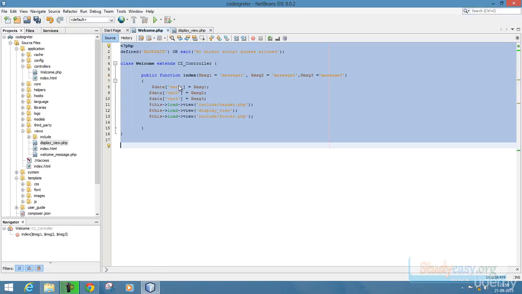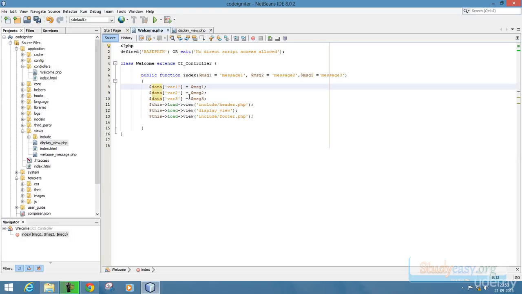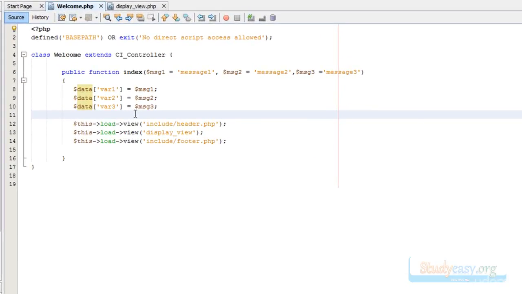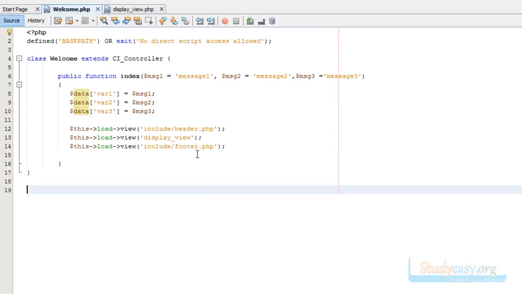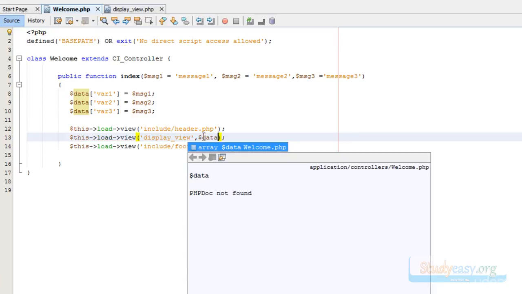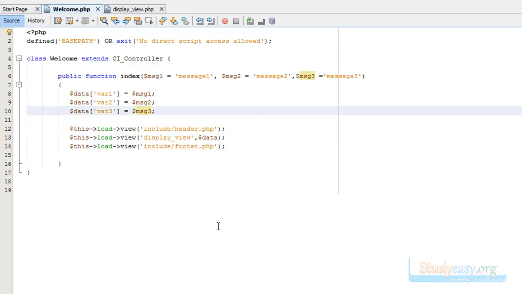In here I have defined an associative array by the name of data, and in this associative array there are three members. The names of the members are var1, var2 and var3. Let's check how we can pass this associative array to the view, which is fairly straightforward. I will simply type in a comma and pass the associative array data, and that's it, nothing else.